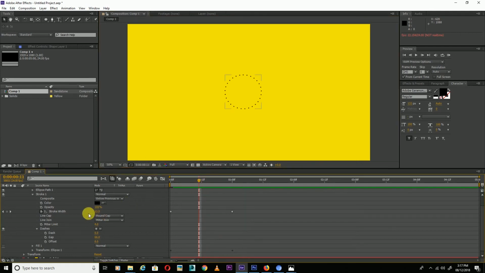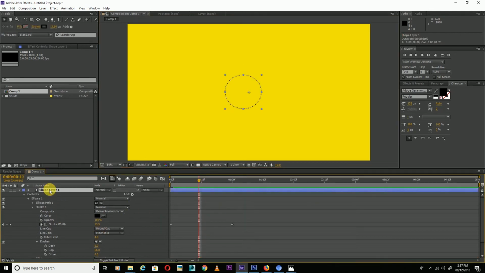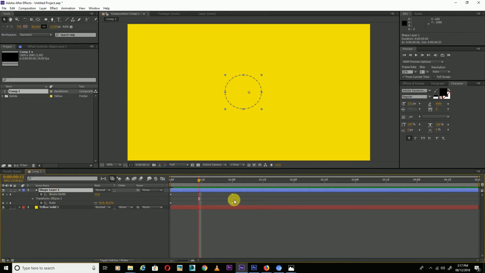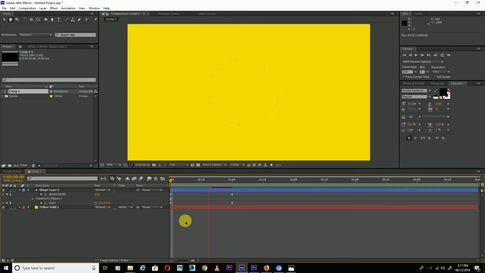After this friends, one more thing, just press U, and you can see all the keyframes. Select all the keyframes and press F9, so it will be more smooth like this.